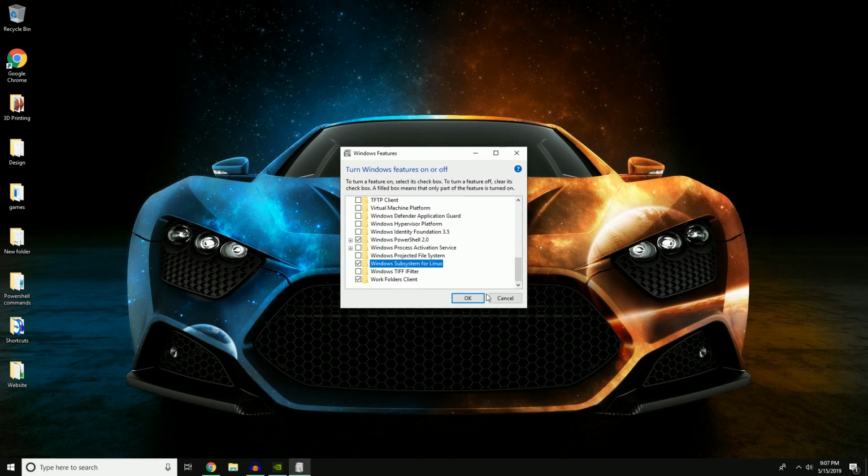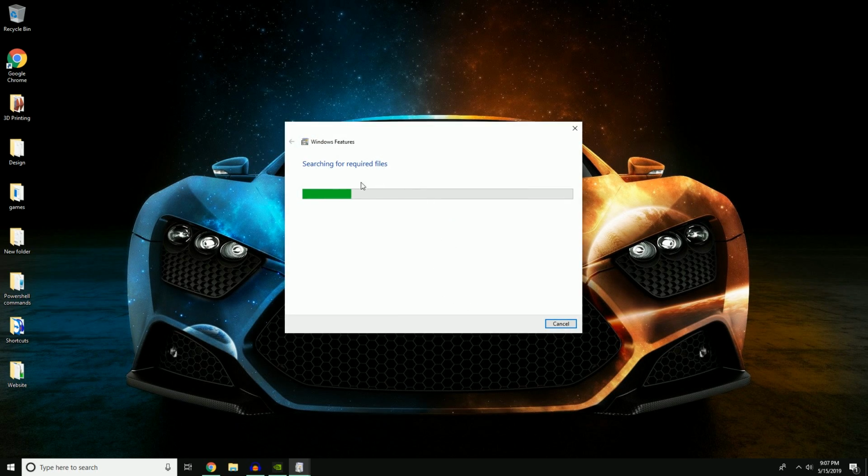So if you check this and click OK, it's going to start searching for files, applying the changes. It's basically installing that package or enabling that so you can get this set up. This will take a few minutes, depending on your network speed. So we're going to let this roll, and I'll be back in a moment. Alright guys, so we're back. Yes, it is going to require a restart. So I'm going to restart this now, and I'll see you guys in a moment.